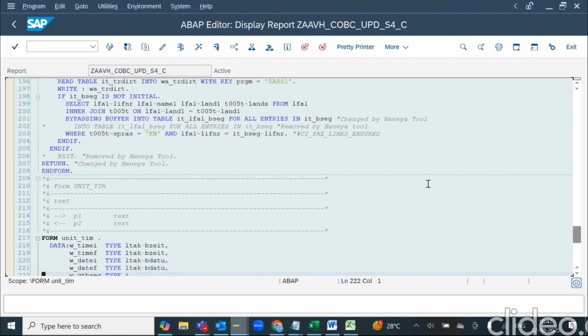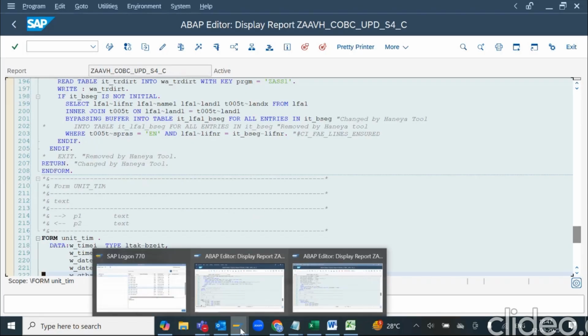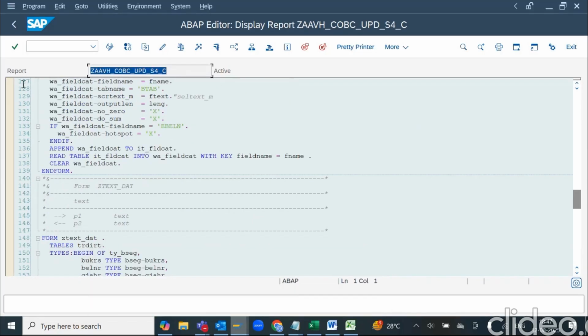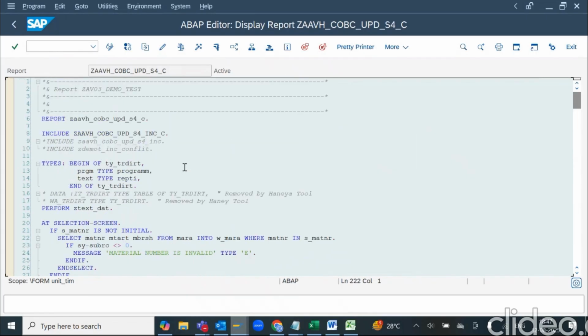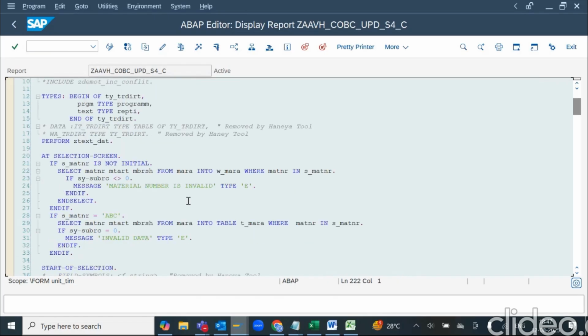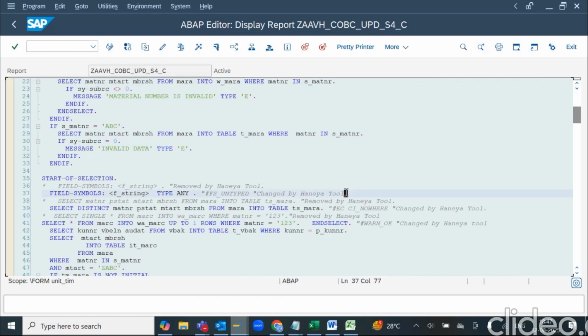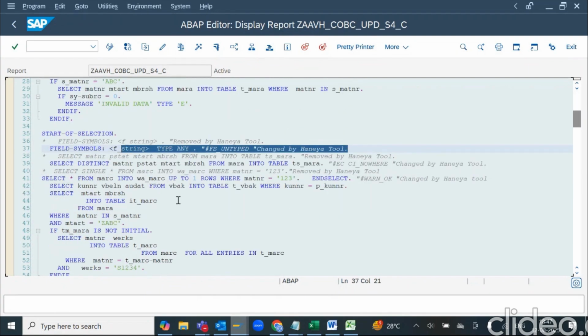Can I see it? Now this is the same program you can see. This is the program before, and this is the program after the changes. For demo purposes, we're doing it in the foreground. If any obsolete statements are there, it is going to comment them, changed by the tool. For example, some types we did not define, so it is removed and added with type any.